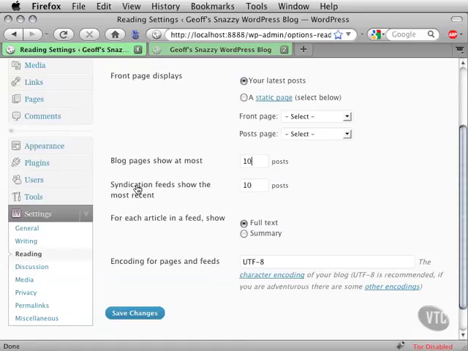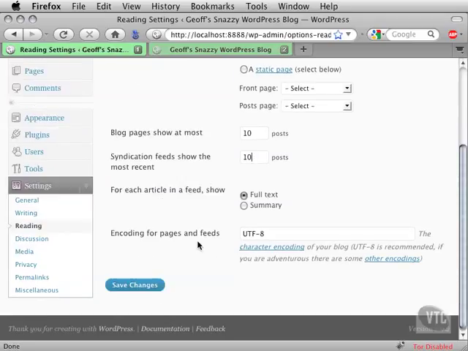Syndication feeds, or your RSS feeds, posts and post excerpts. So for each article in an RSS feed, show that post's full text or just the summary, just the excerpt of that post. I think we talked about that a while back. And then finally, we have some encoding for our pages and our feeds. I leave the default. And of course, don't forget to click on Save Changes there down at the bottom.